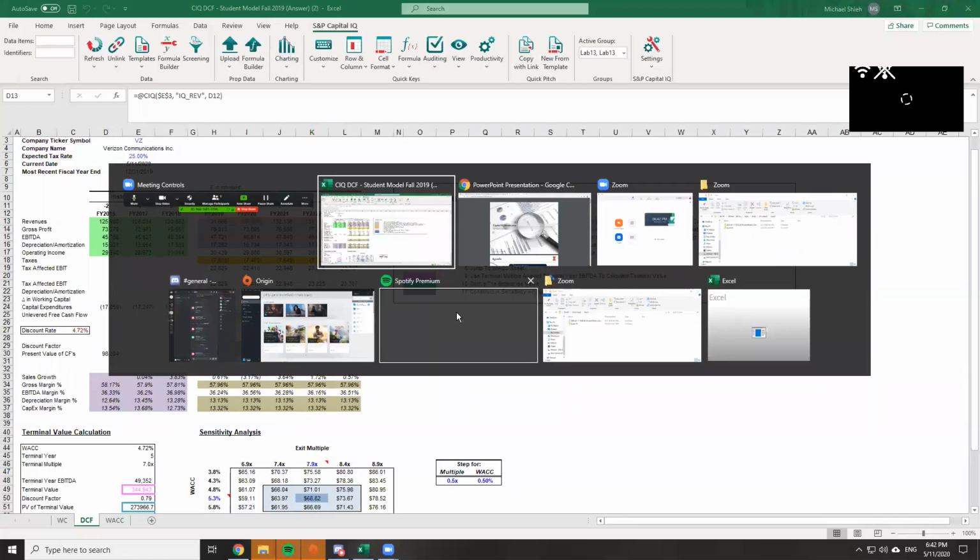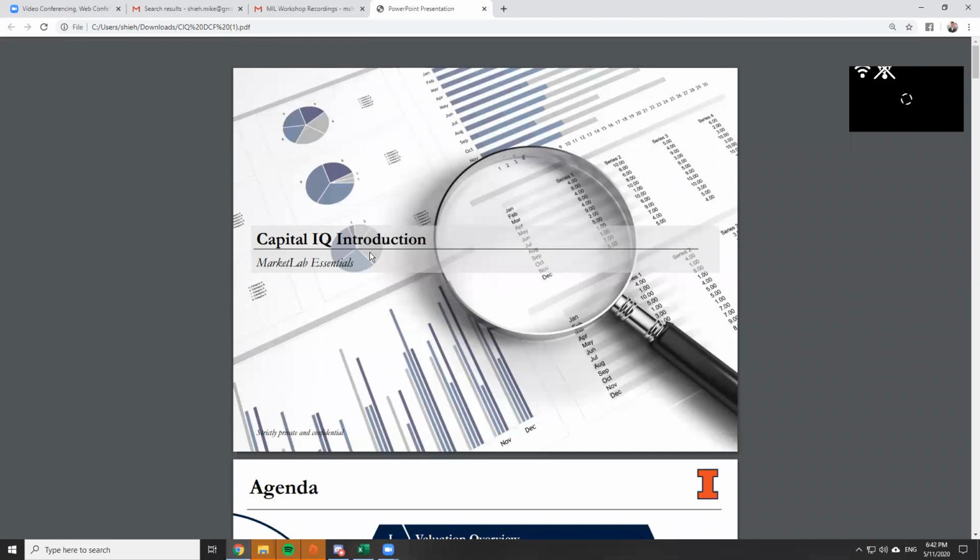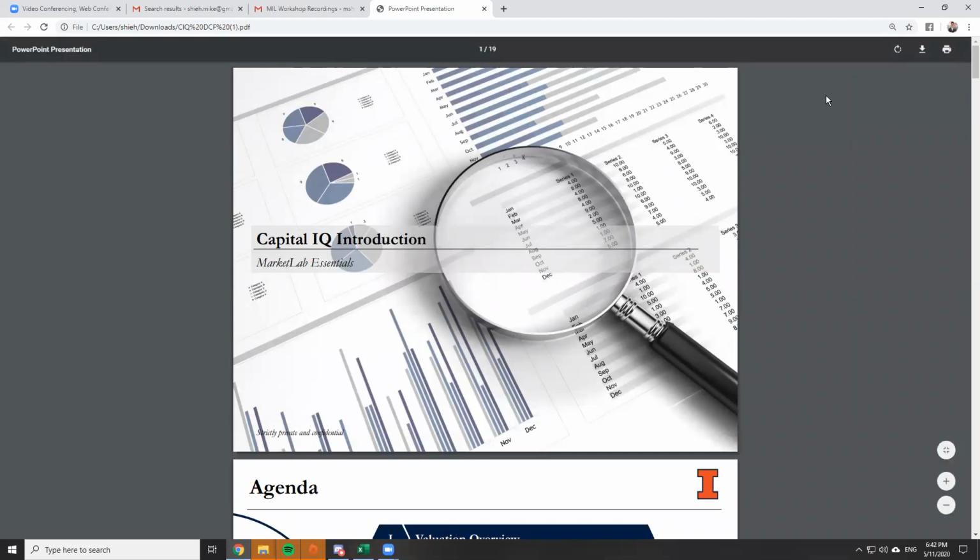You can also pull it directly from the desktop. And also you have a PDF with the PowerPoint that will have all the information that you need in case you need to reference it back or if there's something that you missed.